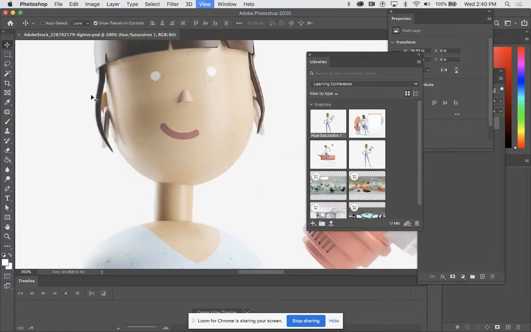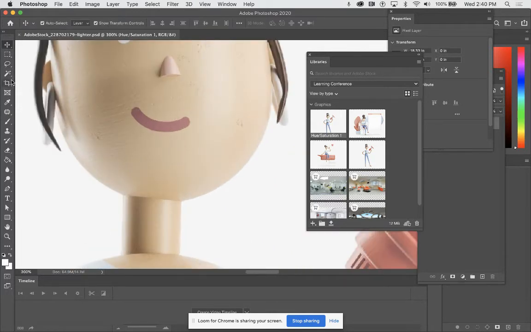So now I'm going to do a sad version of her. What I want to do is select just the smile here. So I'm going to go ahead and still use my magic wand tool, and that tolerance is going to be far too low. So I want to make the tolerance a lot higher. I'm going to bump it up to like 80.